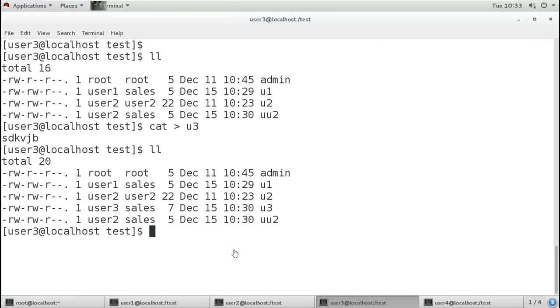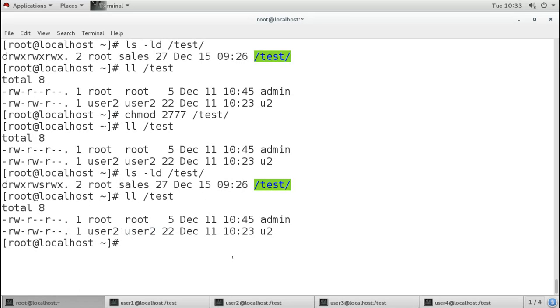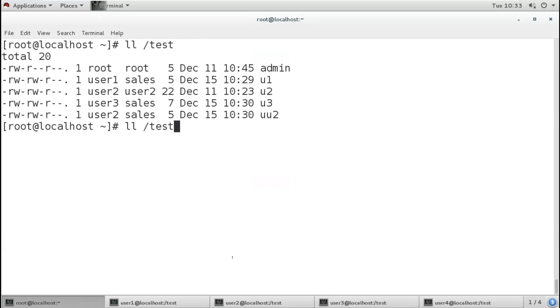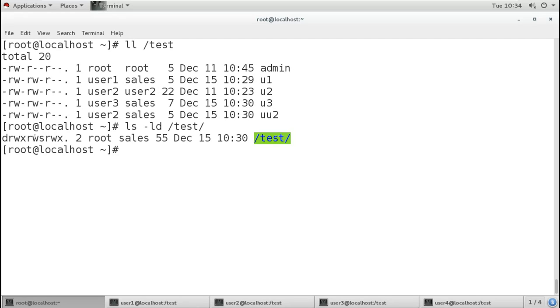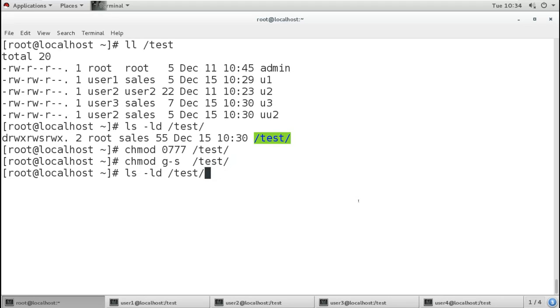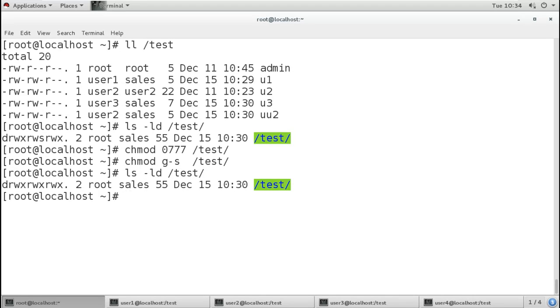So like this, we have already enabled it. You can see the S here. Now I want to remove it. So simple, whether I use 0 with the permission on the directory, or I can use G minus S. Both will work and both will do the same job. And you will see now it is removed. Now you will see no S. And that means we removed the SGID.